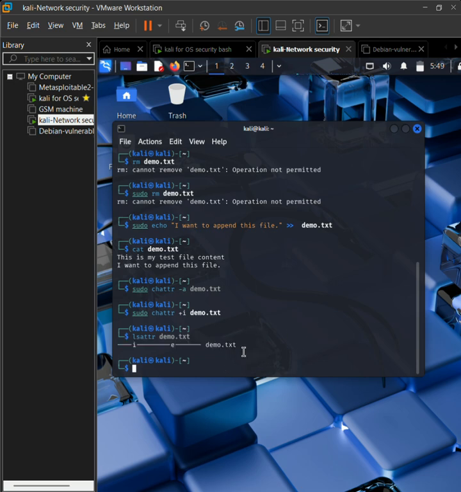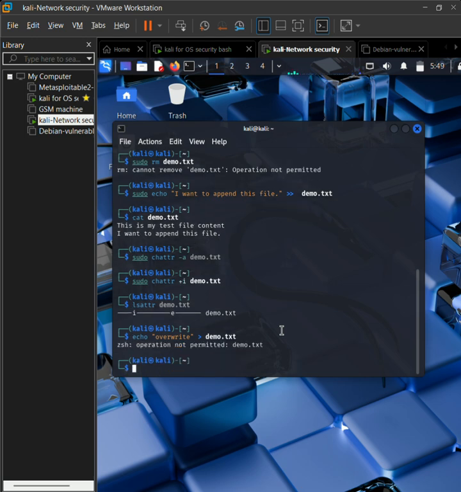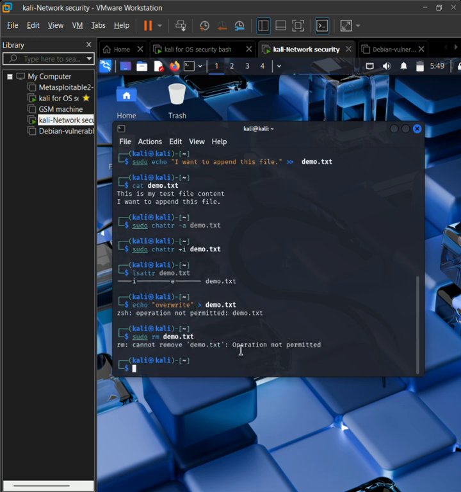In order to test it, we can try to overwrite, delete, rename, or even hard link this file. To overwrite, let's use the redirect to demo.txt. We see we don't have permission to do this. Now let's try to remove this file, going directly with sudo privileges. It doesn't work, we cannot remove this file.